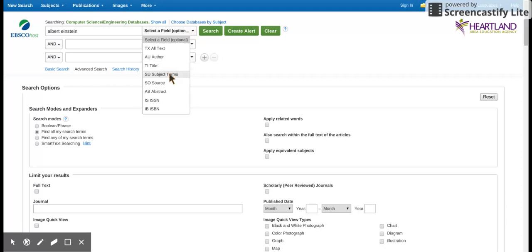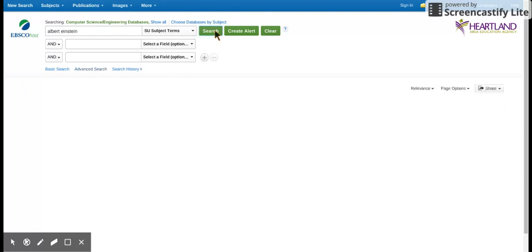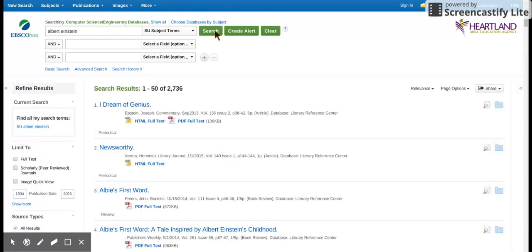So I'm going to use Albert Einstein. I don't want all text. That's going to give me too much. I don't want things that Albert Einstein has written. That would be the author field. I want to choose him as my subject. And so when I do that and do my search again, instead of the 15,000 results we got last time, now we have about 2,700. So I'm getting a lot closer, and I feel good about that.